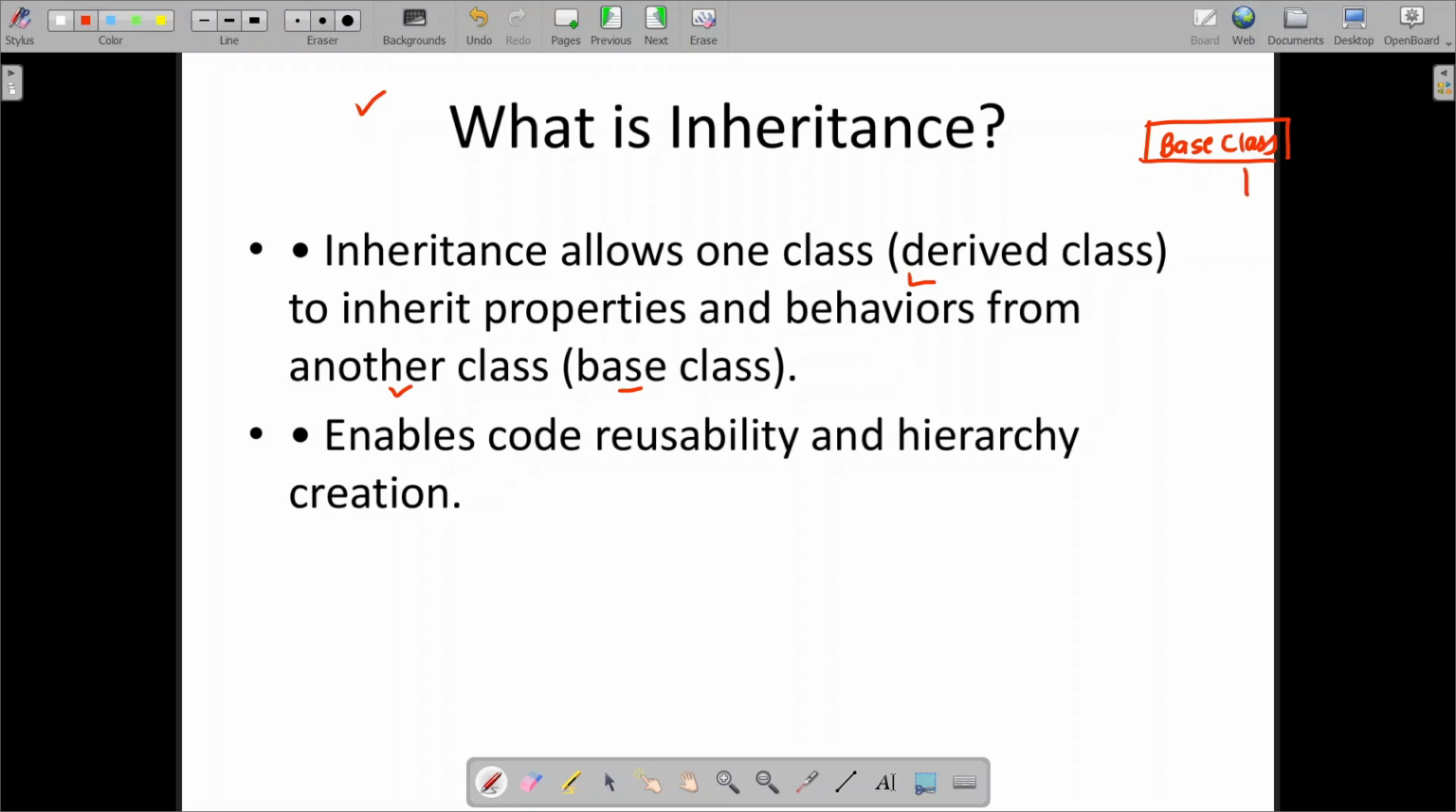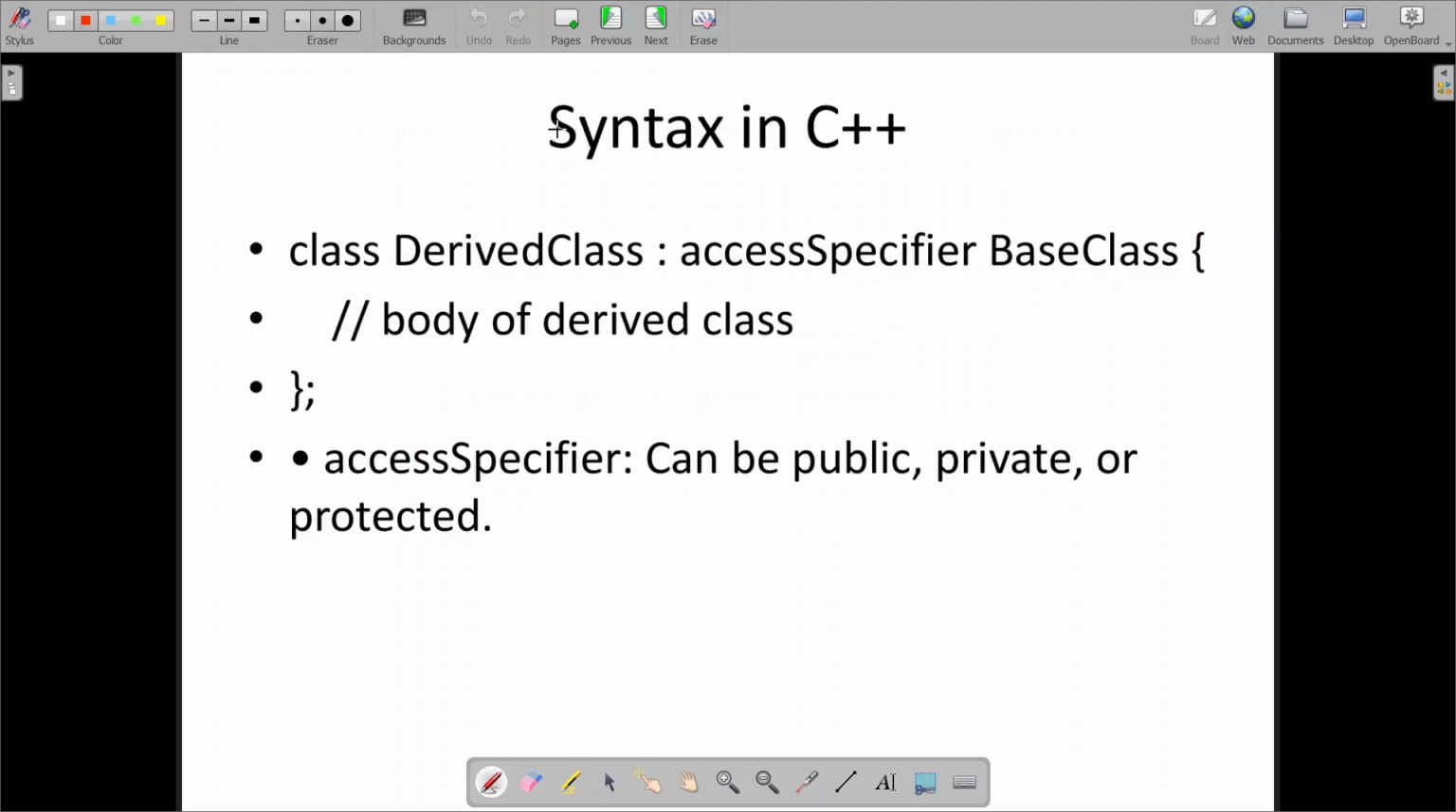So base class and the derived class inherit the properties. So this is the derived class. And then it enables code reusability and hierarchy creation. We do not write redundant code again and again. We just reuse that code, which inheritance helps with in that way.